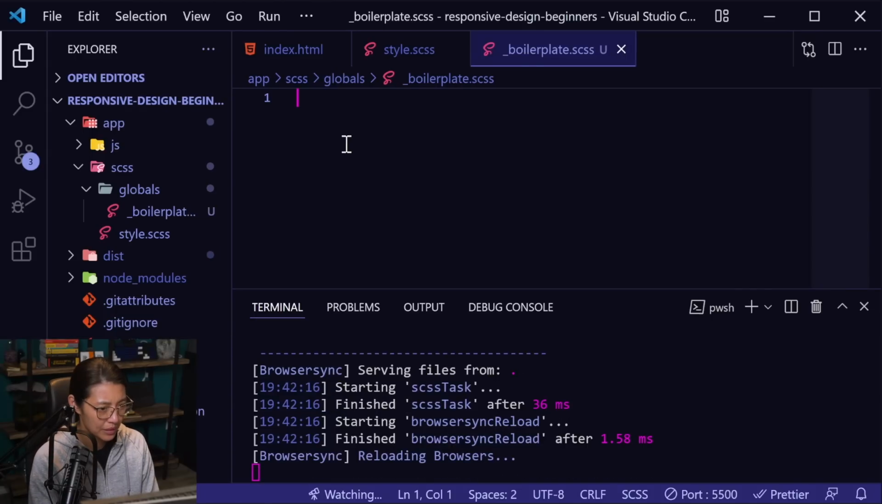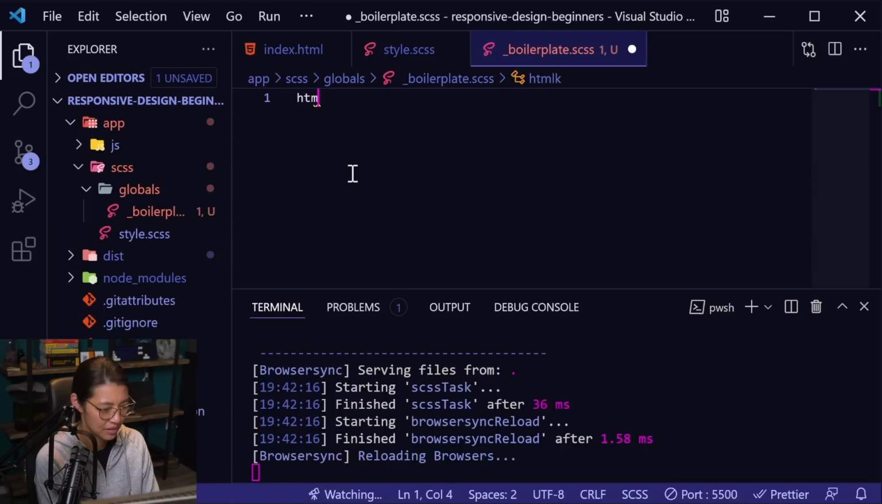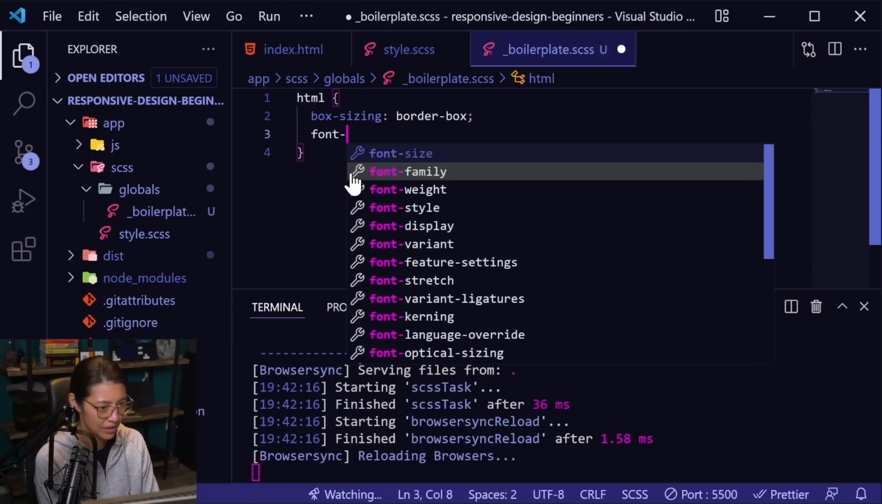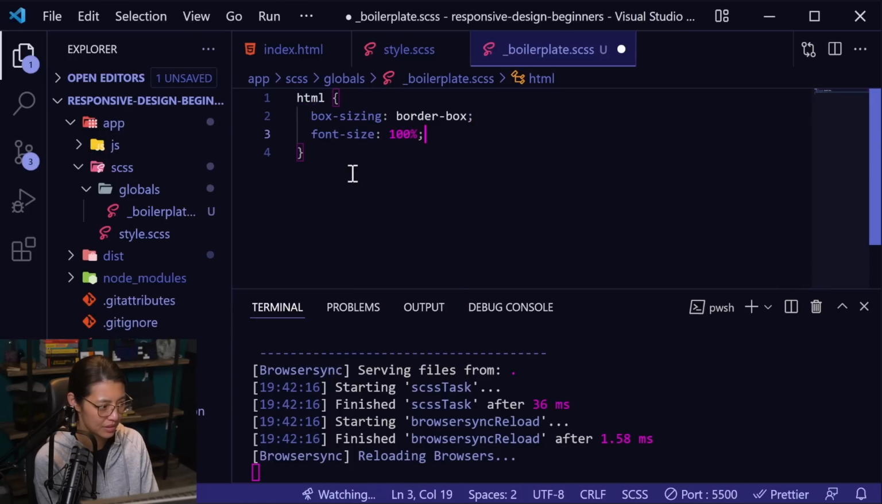Now, in our boilerplate Sass file, I'm going to start creating some of these styles. So the first one is the HTML selector. And I'm going to say box sizing, border box. And I'm going to say font size 100%.